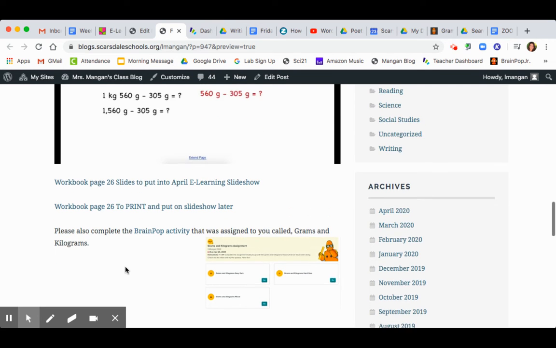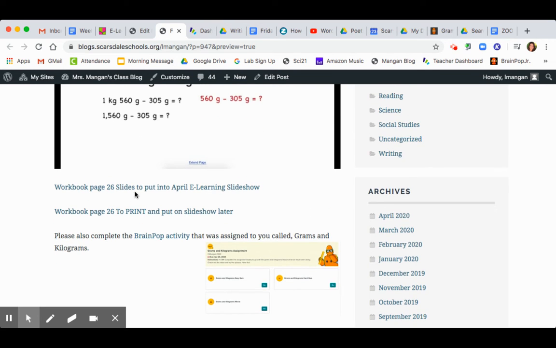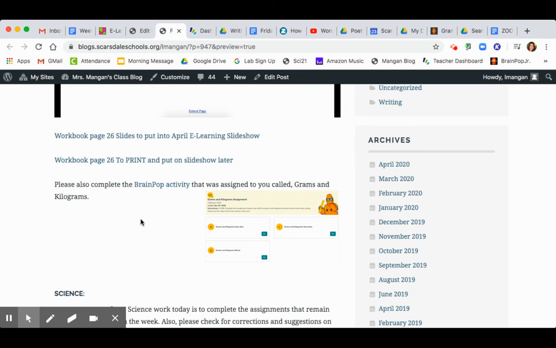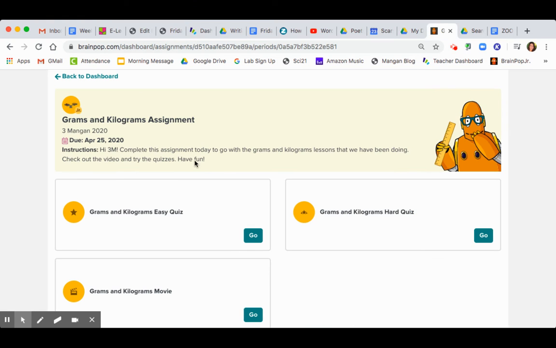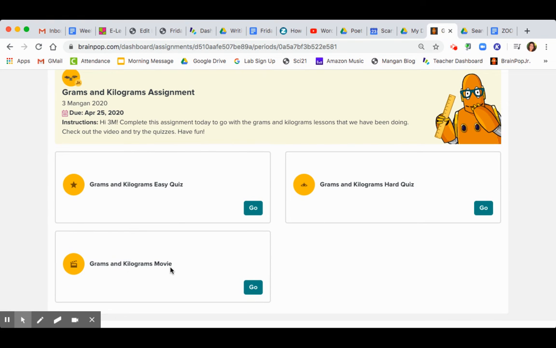We're also asking you, because there's only one page for the math workbook today, to complete the BrainPOP activity that was assigned to you called grams and kilograms. So when you go into BrainPOP and you log in with your Google name, right? So that G Suite, when you get there, you're going to see this assignment, grams and kilograms. Please watch the movie first and then take the easy and hard quiz.